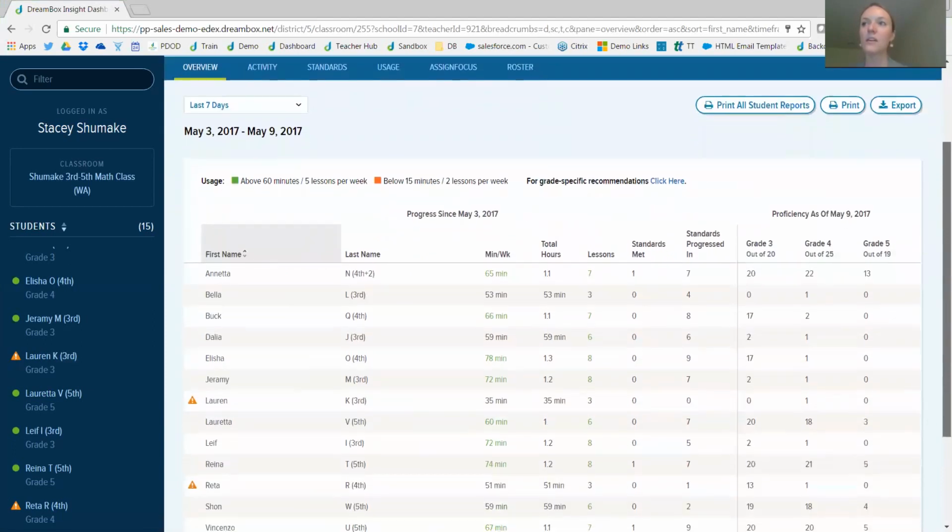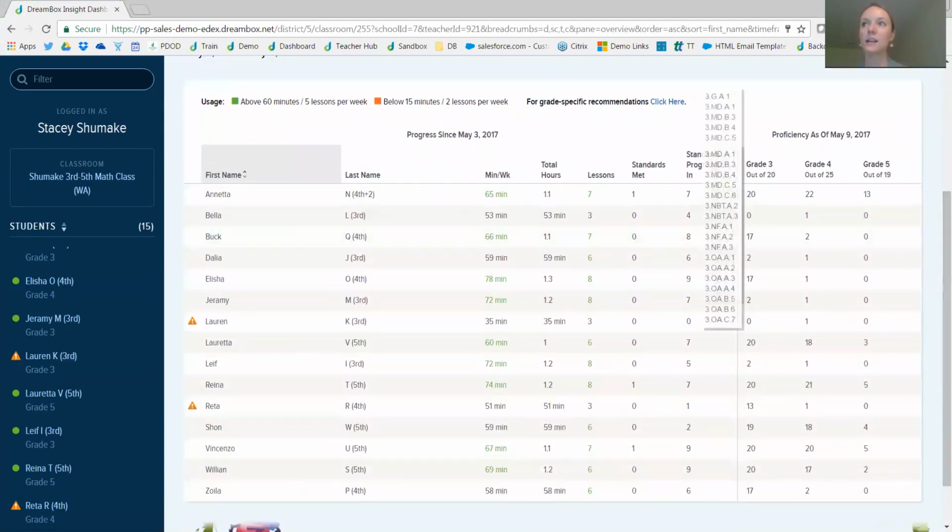Now, the other data that I like to take a look at and just check on really quickly is this proficiency. So the proficiency is going to be cumulative data from day one the student started working in Dreambox up until the present day, and it's going to be a reflection of the lessons and the standards that the student has mastered for each grade level that they've worked in Dreambox. So this happens to be a 4th grade class, by the way.